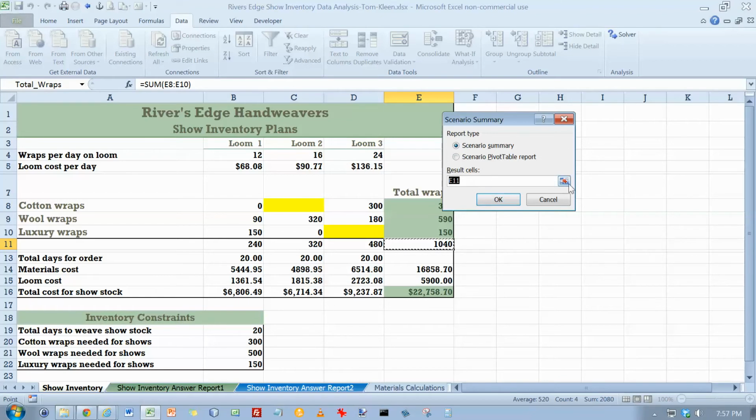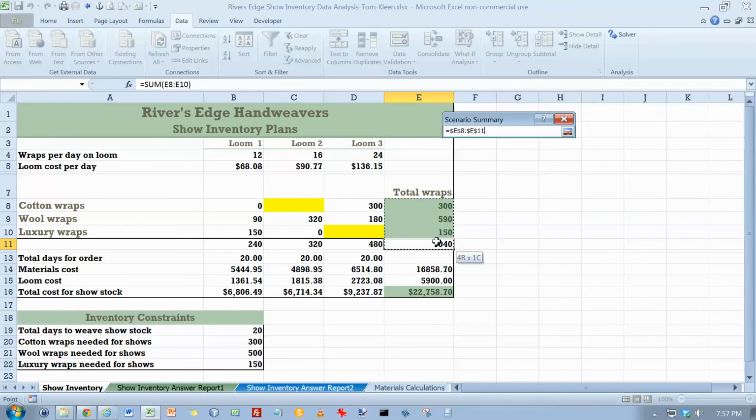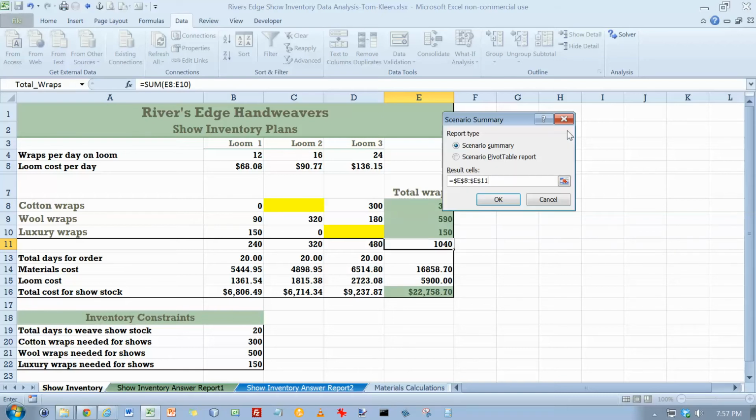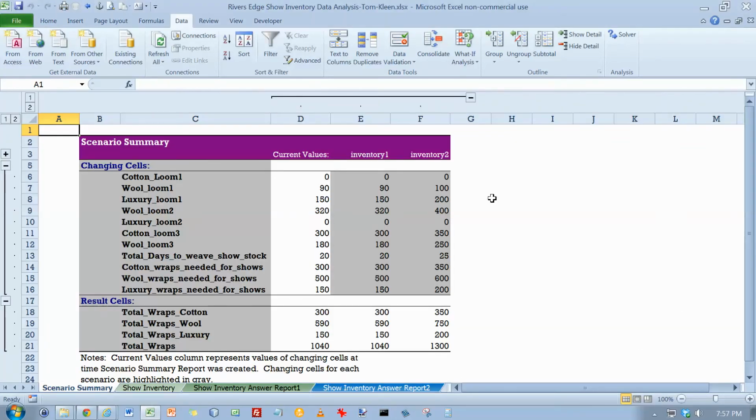We better select those cells again. Something happened to my selection here. Let's try that again. And the selection should be E8 through E11. And okay, now we can go back here and we can click on OK to close that. And it creates an inventory summary, and we're going to rename this inventory scenario summary.